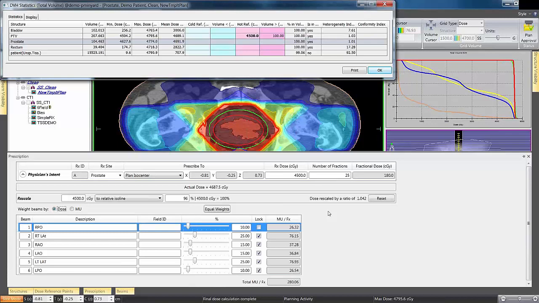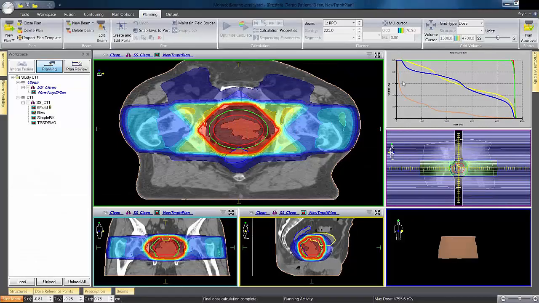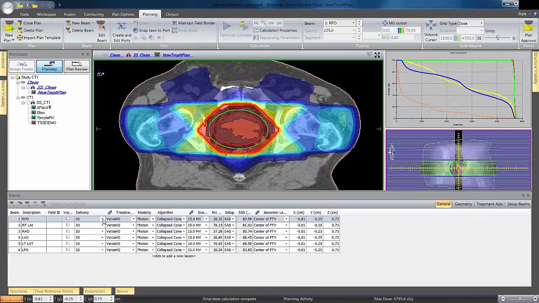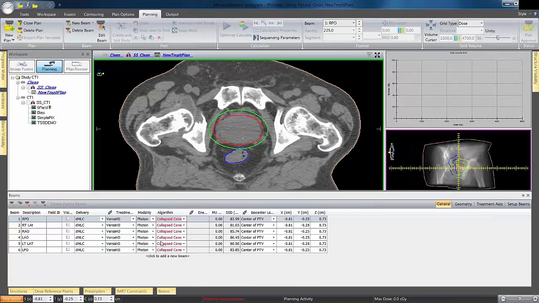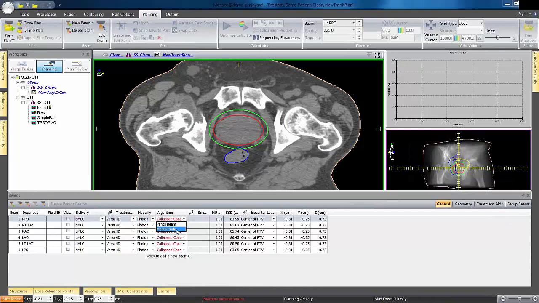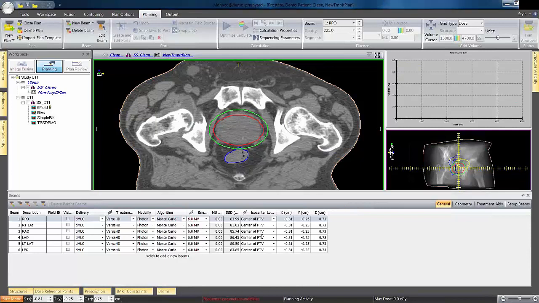Okay, so I got a 3D plan, and that's great, but what if I want to know what this looks like at, say, DMLC? Not a problem. Very easy. Come back down to my beams and change my delivery mode. Now you notice a few things go red, and I could have saved that plan and said, okay, then we'll make a new plan. I'm going to change to Monte Carlo. I can change to the energy that we have a commission for that. We're still going to leave it at the center of the PTV.